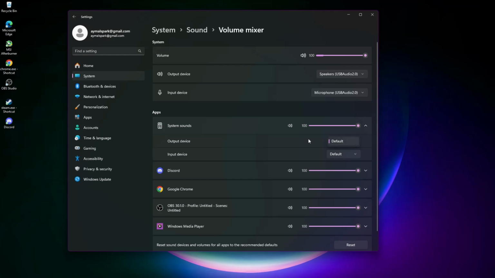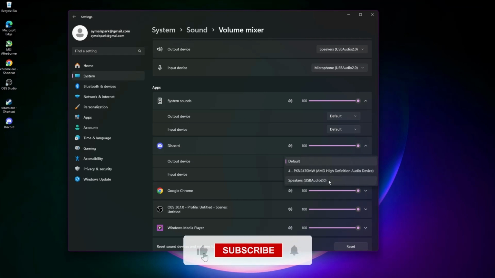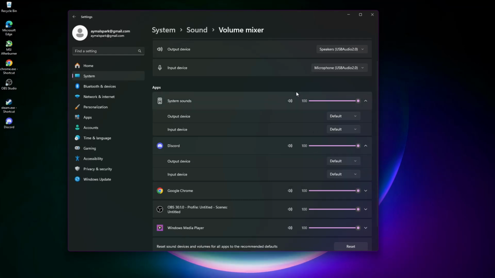Once you have made your selections, close the window. The changes will take effect immediately. That's how you split sound between speakers and headphones on Windows 10 and Windows 11.